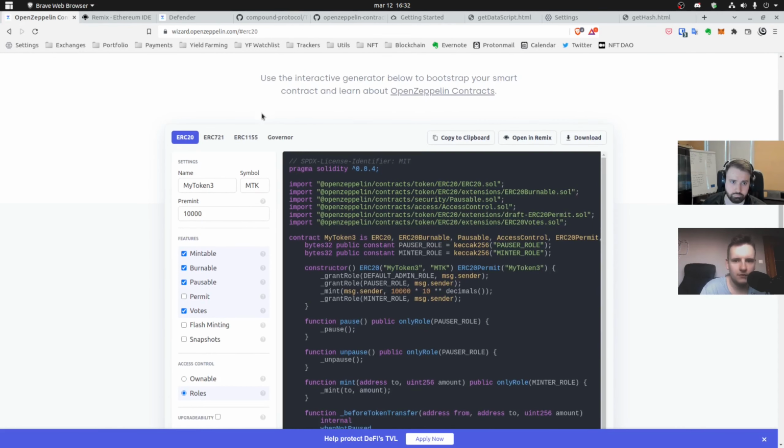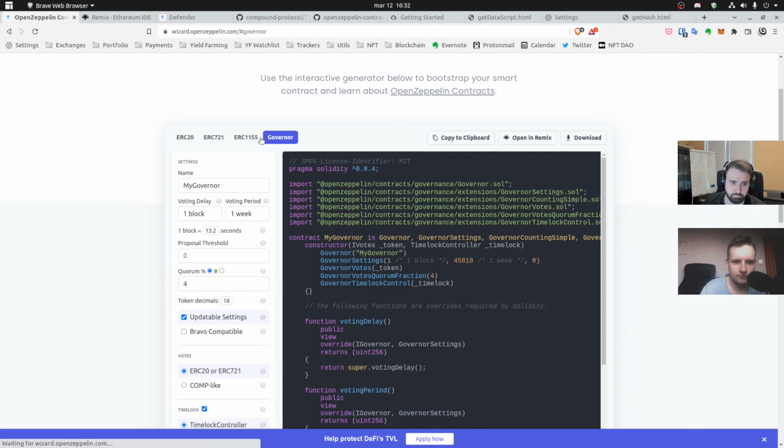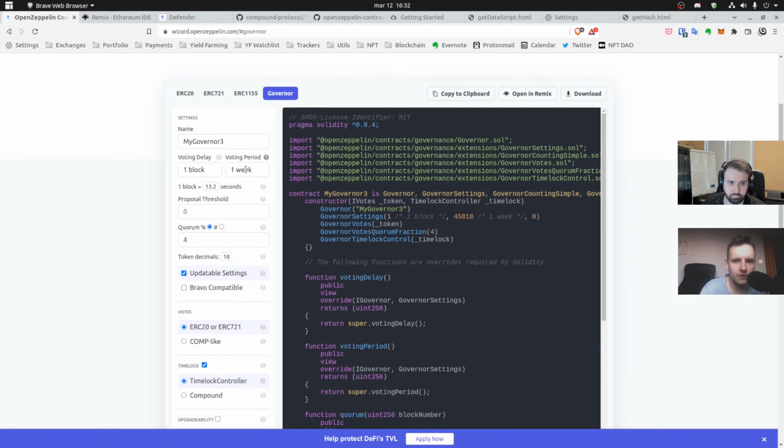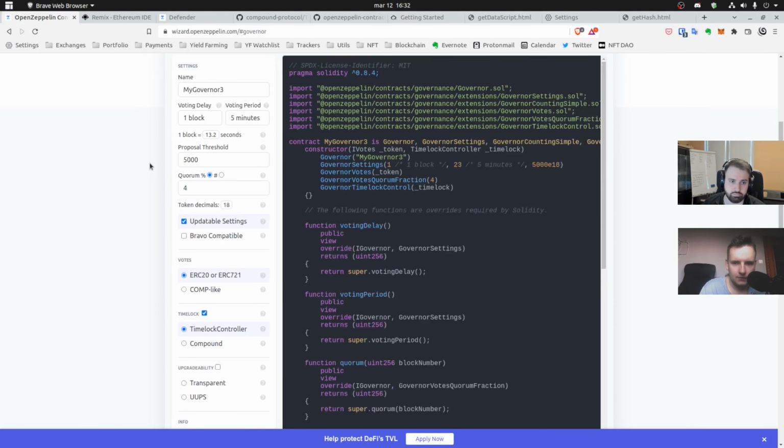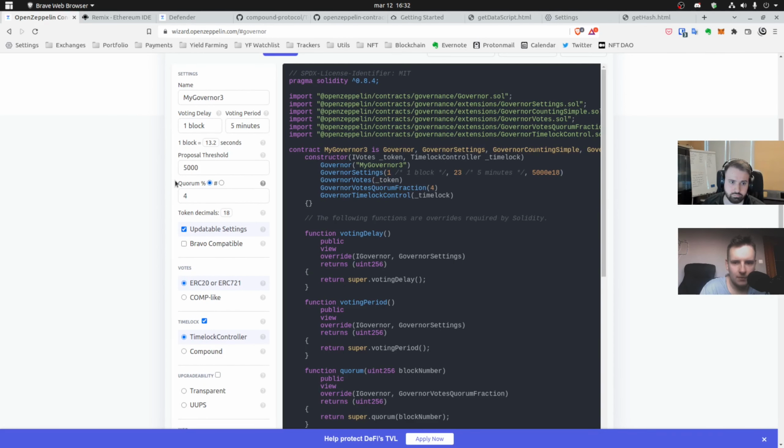Now we have to also create the governor contract, so we'll call it my governor 3, 1 block, 5 minutes for the voting period, because we want it to be voted very quickly. We don't want to wait. So for the threshold it will be 5,000. And the quorum will get the number, not the percent, of 5.